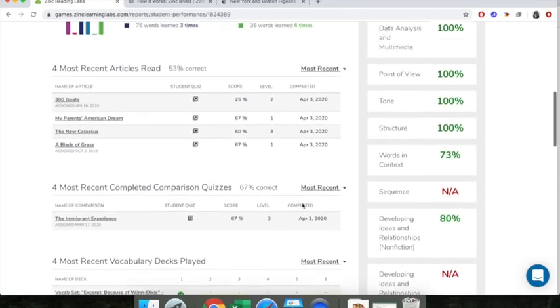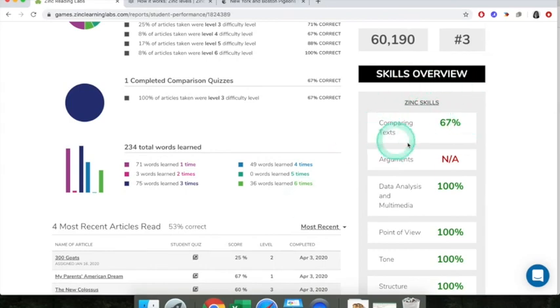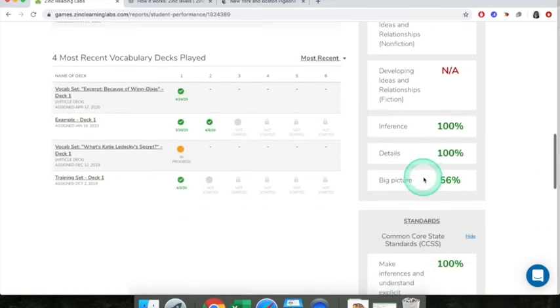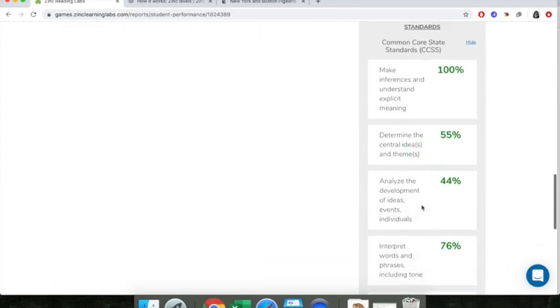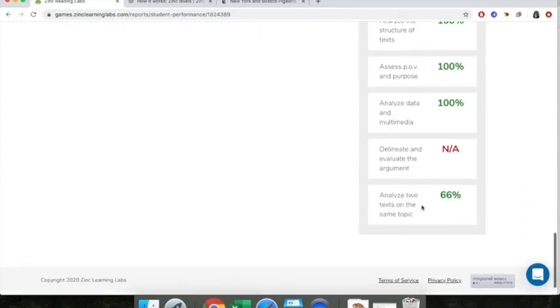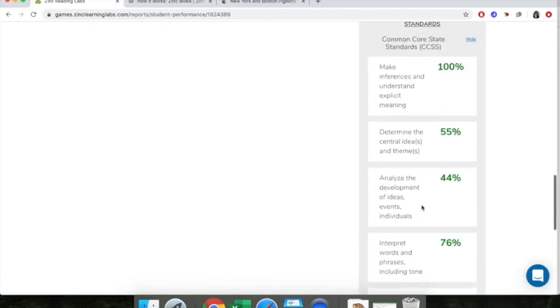But one of the most important parts of this report is this column on the right, the skills and standards. So, especially with your more mature, more independent students, you can have them go through and identify areas that they really need to work in. And then you can have them go and browse articles based on those standards that they need to work on and get more practice and try and see more growth on their report.